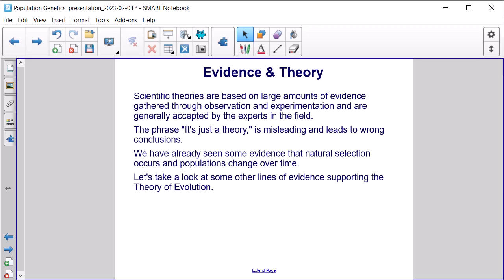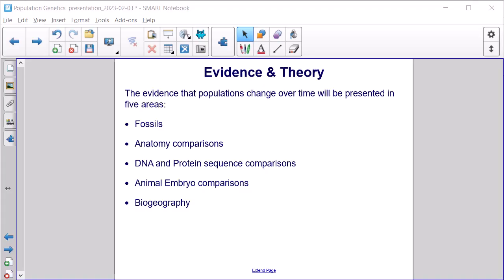We have already seen some evidence that natural selection occurs and populations change over time. Let's take a look at some other lines of evidence supporting the theory of evolution. The evidence that populations change over time will be presented in 5 areas: fossils, anatomy comparisons, DNA and protein sequence comparisons, animal embryo comparisons, and biogeography.